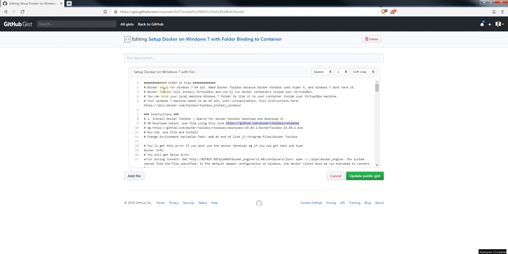To show you how to set up Docker on a Windows 7 64-bit machine. With Docker you need Docker Toolbox, because Docker for Windows uses Hyper-V and only works with Windows 10, because it has Hyper-V. Windows 7 doesn't have Hyper-V, so we're going to use the Docker Toolbox. Docker Toolbox will install a VirtualBox, which is a virtual machine, and your Docker container will run inside your VirtualBox.